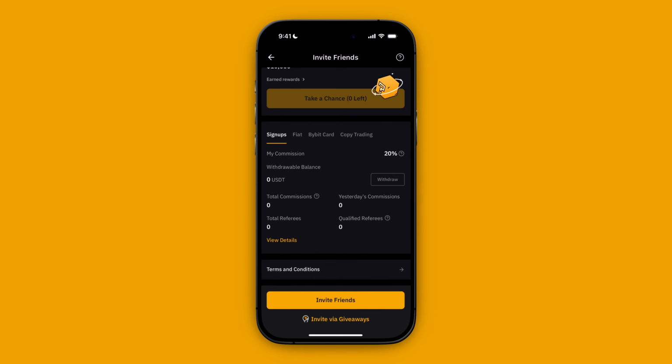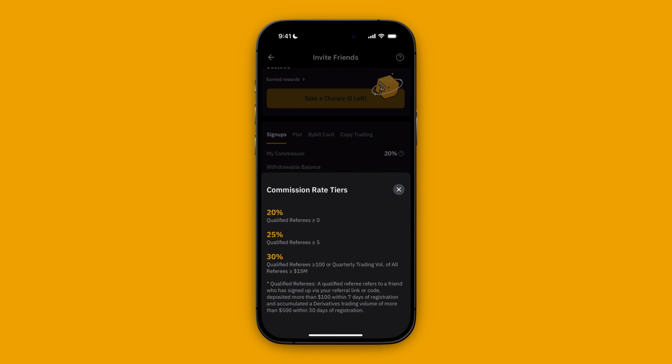And down below, you can see the commission, and that is 20%. So 20% for qualified referees, and 25% for qualified referees if you have more than 5, and 30% for qualified referees above 100. So it is a really nice bonus that you can get by referring friends on ByBit.